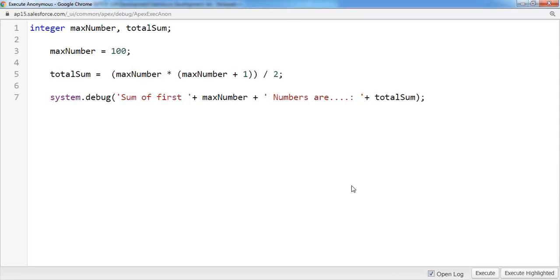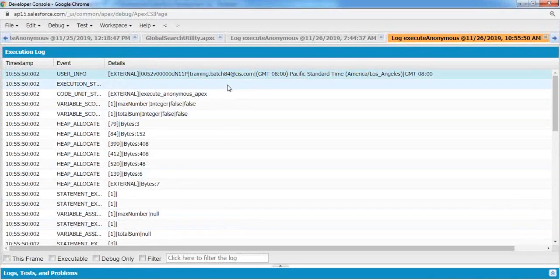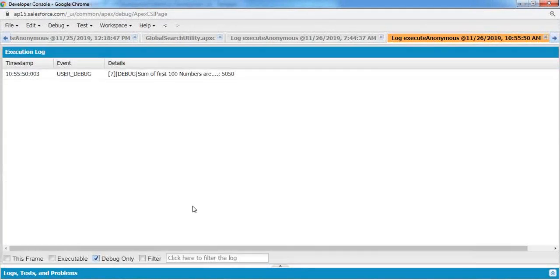Click on execute. The request has been sent to the server. Go to the developer console and see the results. Select the debug only checkbox. Now it is indicating the sum of first 100 numbers are 5050.